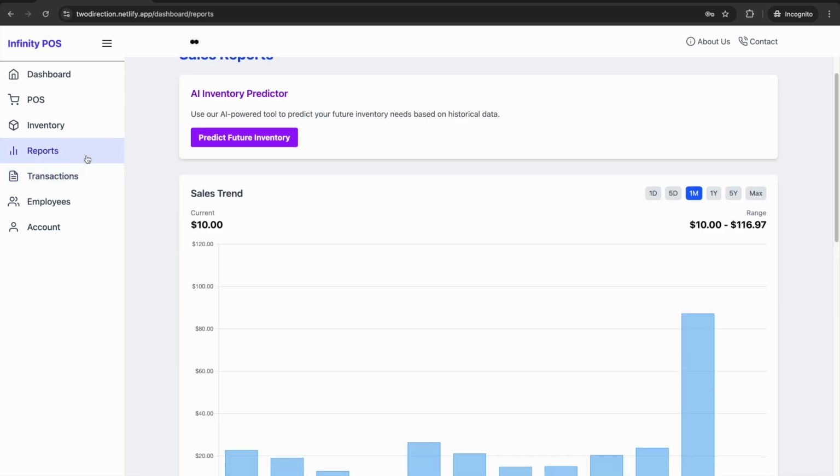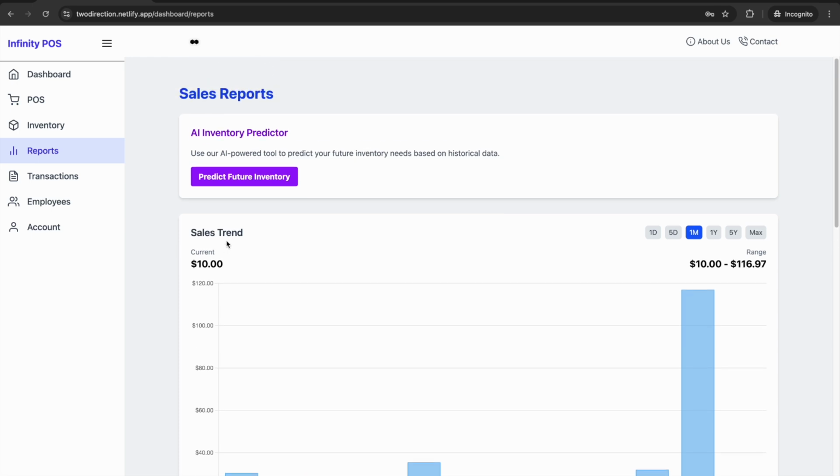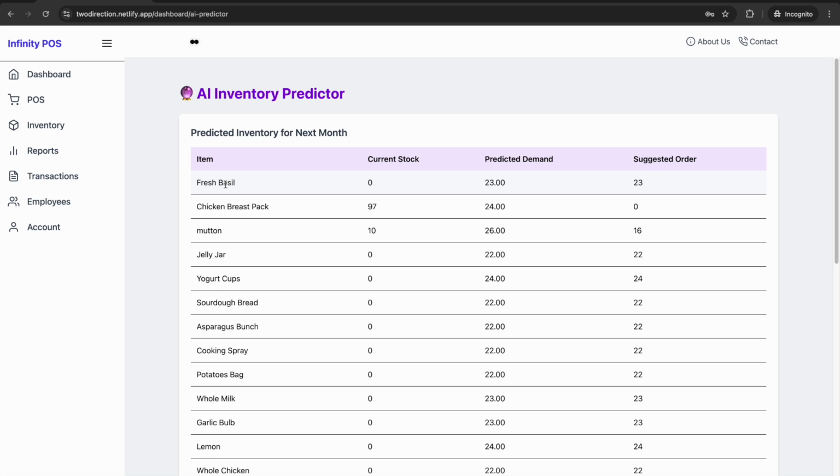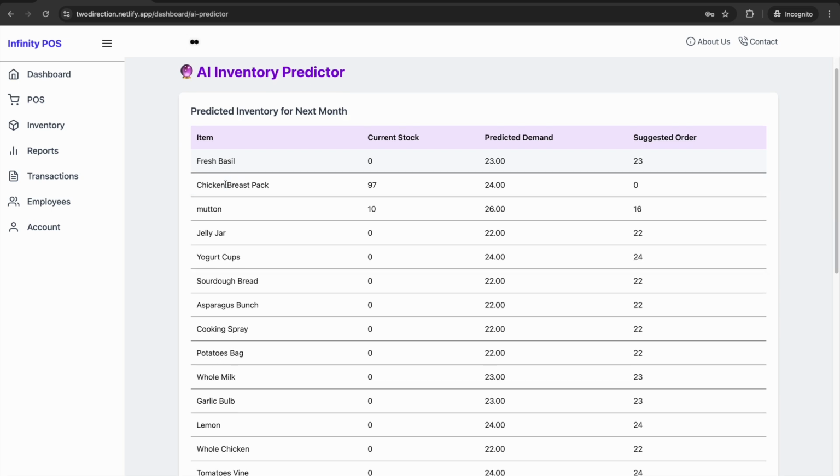And let's go to the reports. Reports is the interesting part of our website, where we have a predict future inventory. It's a new thing that we have developed, and let's see what it does. And yeah, this is the magic.